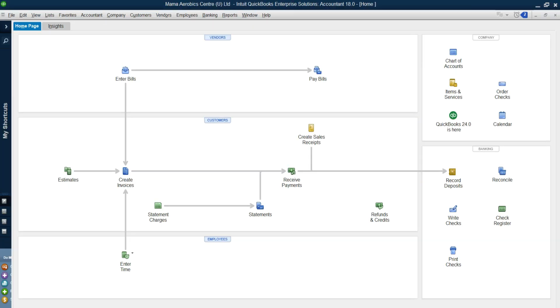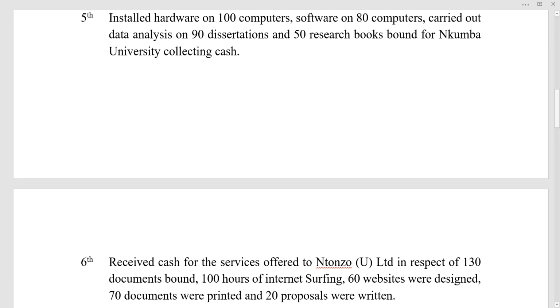By the way, for the previous payments we have made, someone can still write a check to make those payments, to make the payment for Macomio, to make a payment for rent. You can still write a check without entering bills first. So this is installed. We are providing services, but we collected cash.